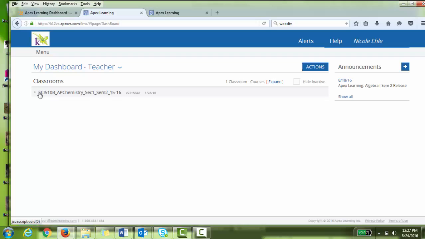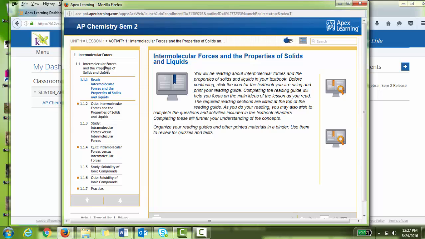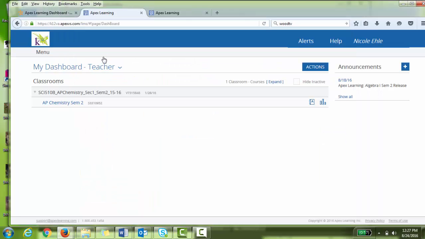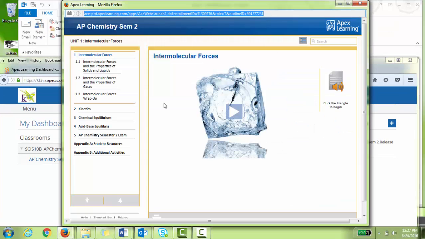So what you're going to do is click on your classroom. It will say Sci 510A 1617, semester 1. So you can click on that, and then it will allow you to click on the next thing that drops down. And what you're going to see is a menu like this here. And it's going to have each unit. So you've got 5 units, 4 units and the final exam, really.